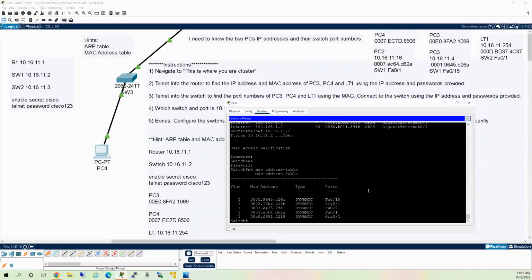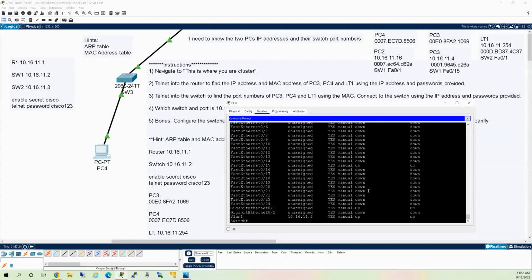I don't know what switch we are on. Show IP address group. We are on switch 2. So conf t, let's give the host name of switch 1. It's switch 1 because it's 10.16.11.2. Host name of switch 1.